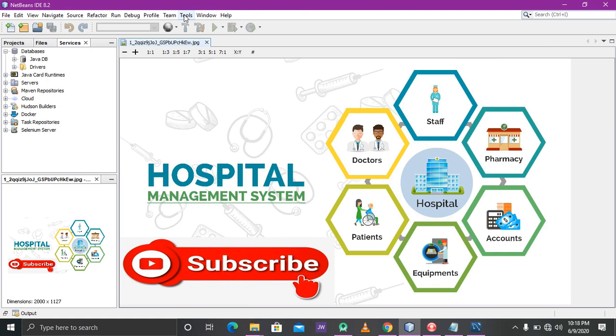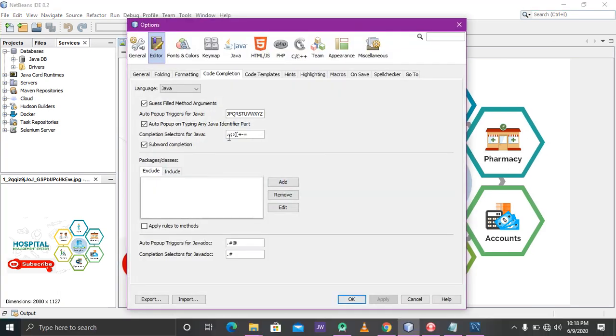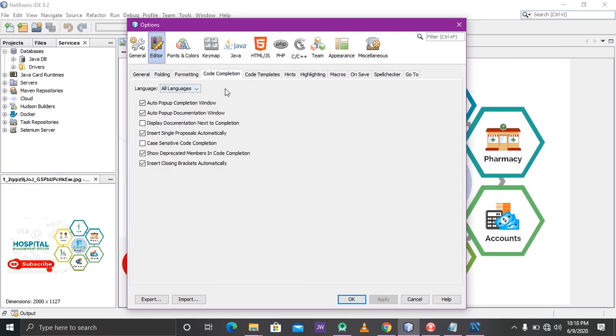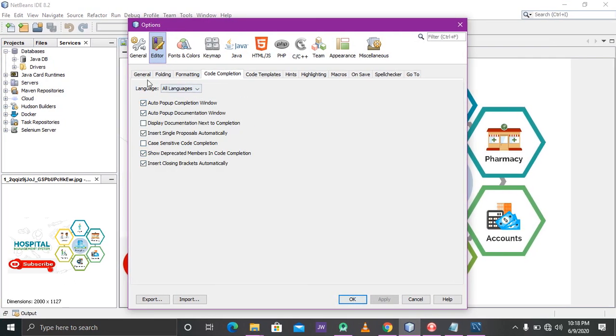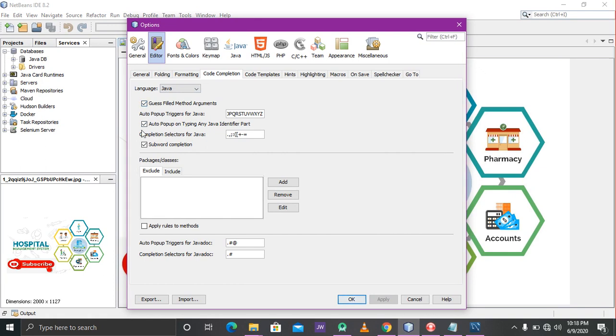So first of all, let's go to Tools and go to Options, and you just go to Editor, then Code Completion. When you open Code Completion, you see this, and the language is All Languages. Let's change it to Java. Let's make sure that each box here is ticked. Everything here. After that, go to Auto Popup Triggers for Java.